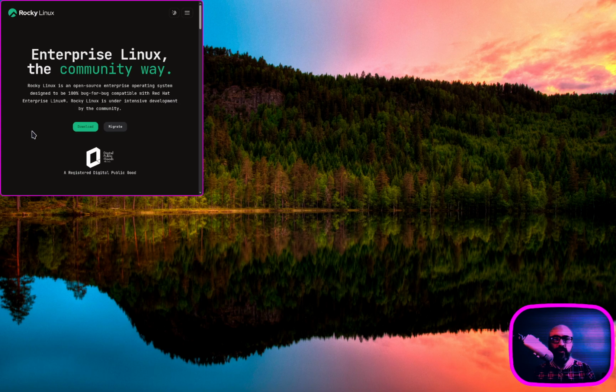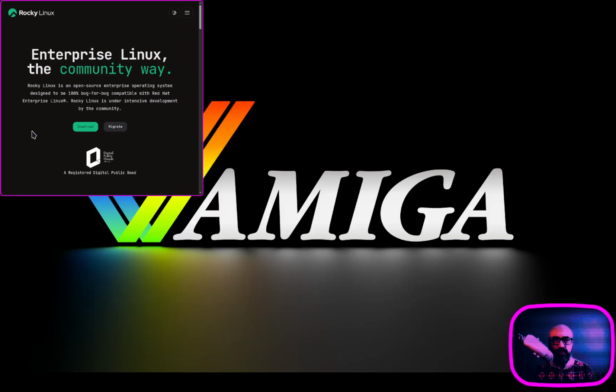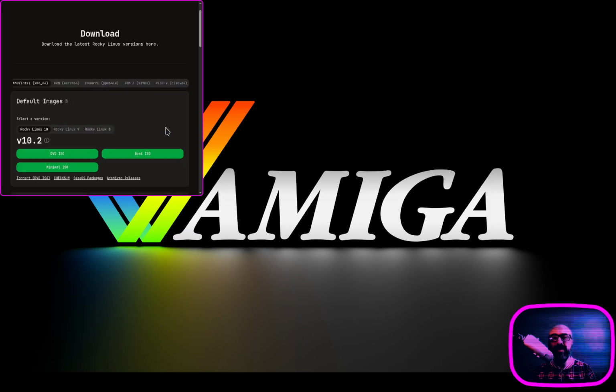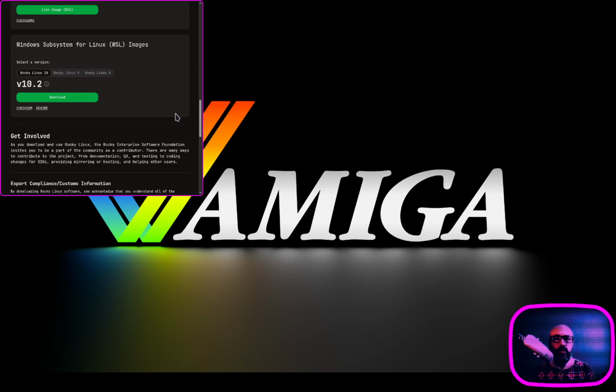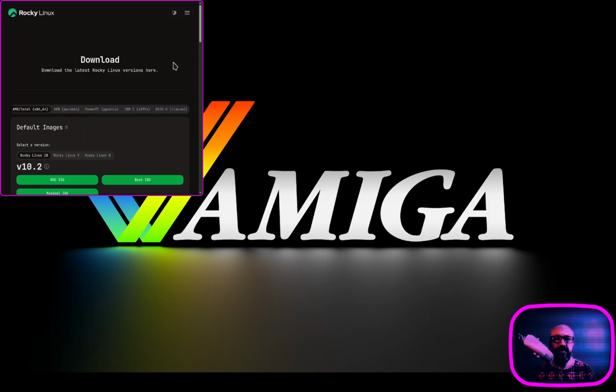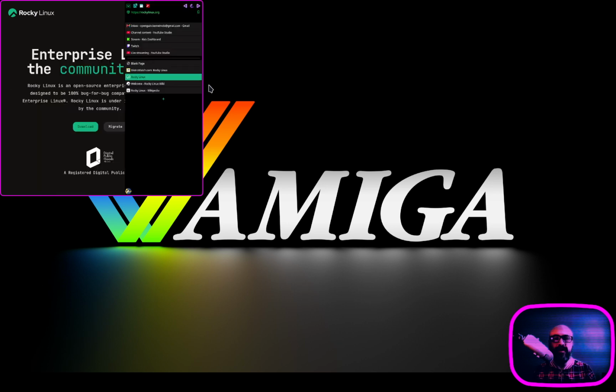And then this is the official website. Enterprise Linux, the community way. Rocky Linux is an open source enterprise operating system designed to be 100% bug-for-bug compatible with Red Hat Enterprise Linux. Rocky Linux is under intensive development by the community. They have plenty of various versions. As you can see, they have Rocky Linux 10, 9, 8 for various platforms and in various formats. So yeah, currently we are using the 10.2 as we said before, KDE Plasma.